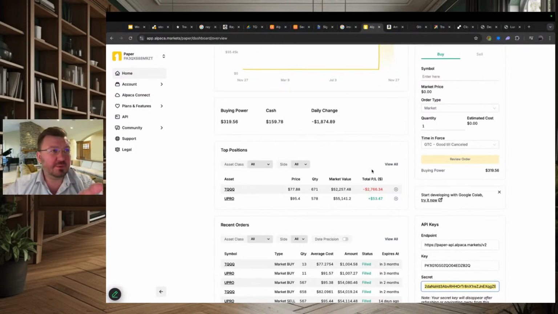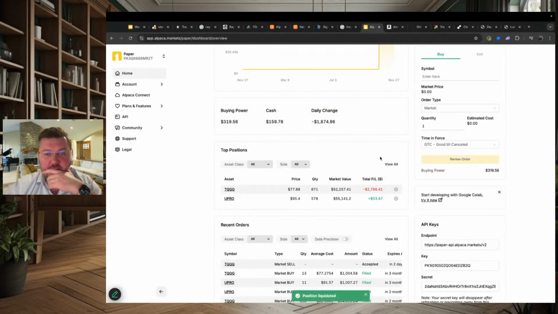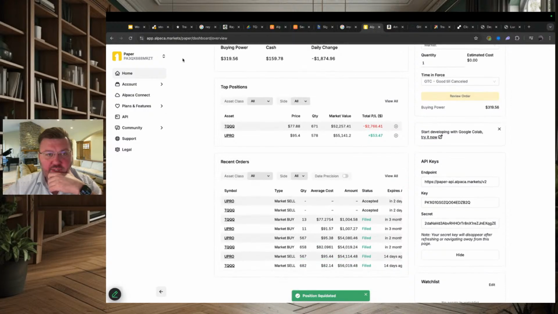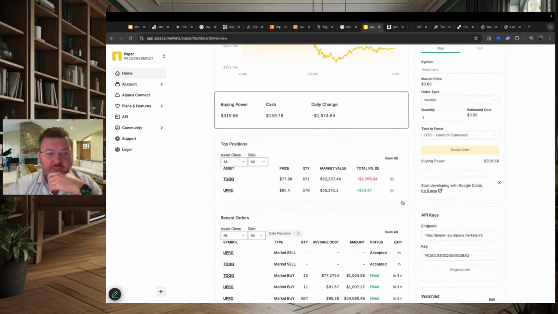You can't really see it with mine here because I would need to sell these in order to buy, and the stock market's closed. So actually, let's see if it will let me do it after hours. Position liquidated. Let's see if it actually lets me sell right now. I know Alpaca lets you trade after hours sometimes. Yeah, no, I think it won't let me because it's after hours.